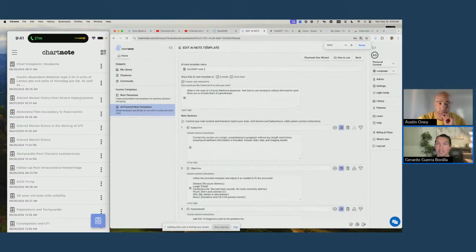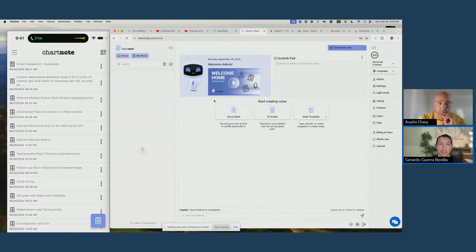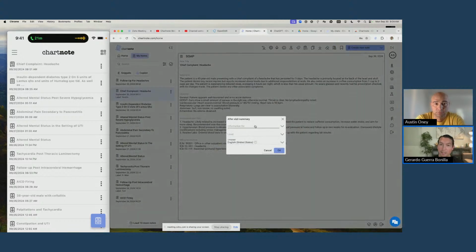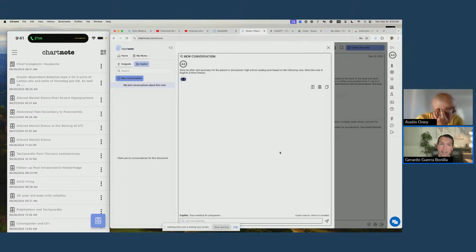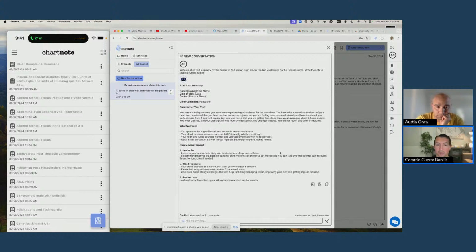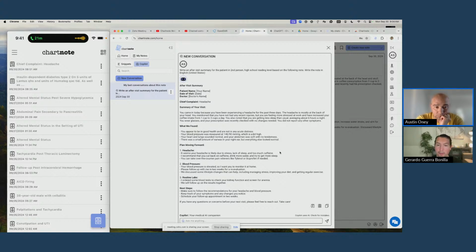Anyway, I forgot to tell you something that's very important, which is the Copilot. So that's another really cool feature. So for example, this note that we used for Austin, we have some Copilot tools here, and I can ask the AI to write an after visit summary. And I'm going to say that it's for the patient, and at the advanced level, I can select a different language if I wanted to. Click OK, and then it's going to create an after visit summary that you can print for your patient, and it's super helpful.